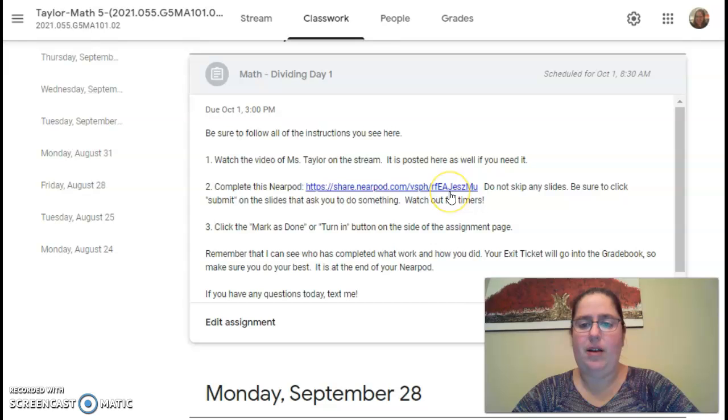Then there's a Nearpod for you to do. Make sure you do every single slide. Don't forget to click submit on the slides that ask you to do something. So if there's a quiz or a poll or a collaboration board, remember to put in your answer and then click submit so that I can see your work as well.